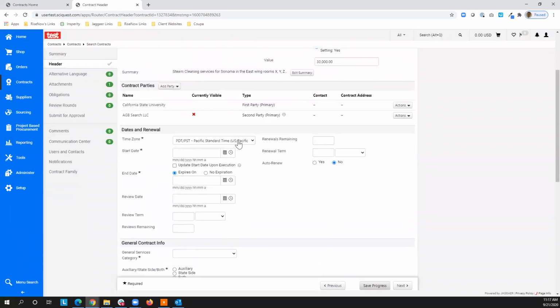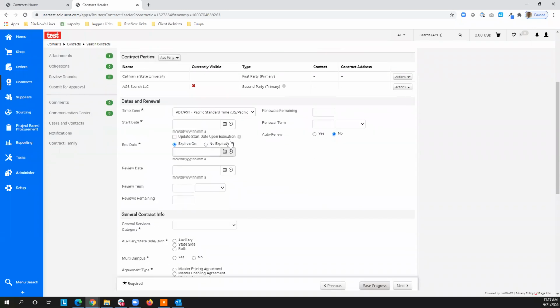Below that, we have the dates and renewals associated with the contract. So you'll notice that time zone defaults to Pacific Standard Time. And then we can select a start date for the contract, and we can select an end date for the contract. If the contract is evergreen or it has no expiration date, we can select no expiration here instead of designating an expiration date. But we'll go ahead and designate an expiration date for this contract. You can use these little toggles here to zoom out and get to a date further in the future.